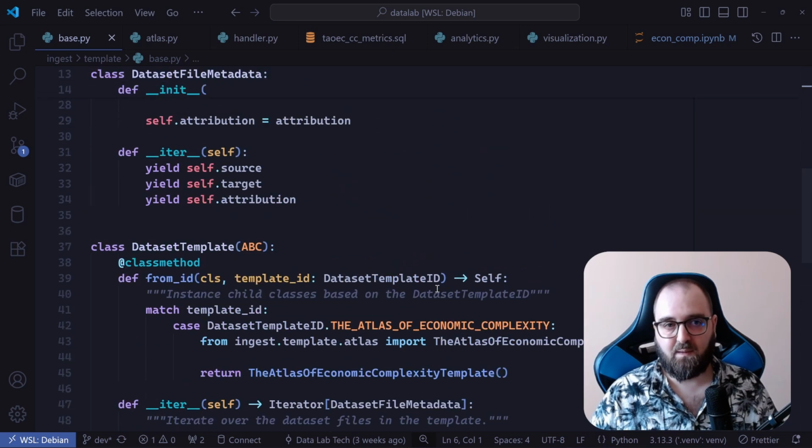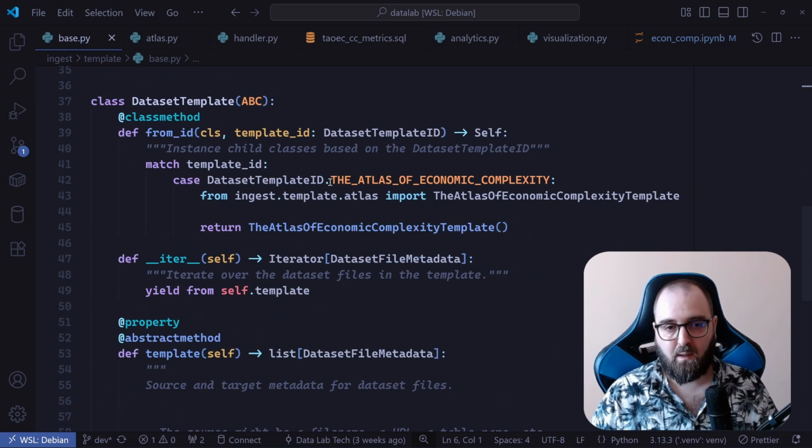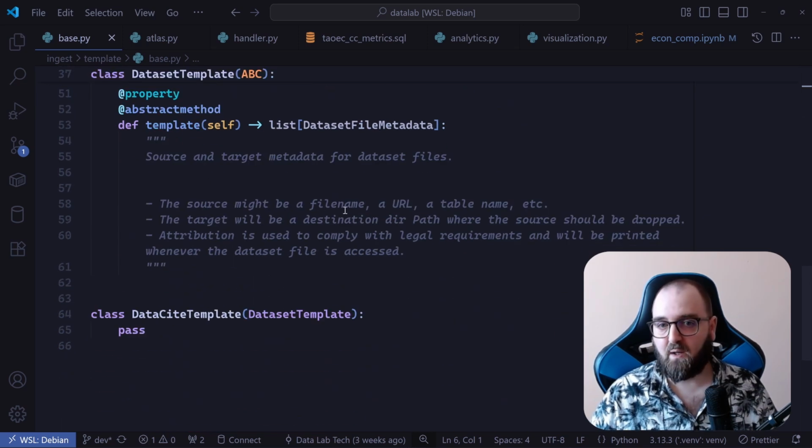A dataset template essentially is a definition of a list of dataset file metadata, and this is just a data class that contains a source, which can be, as defined over here, a file name, a URL, a table name, etc., and the target destination, which is usually a path, and it can be a table name within a Duck Lake or something like that.